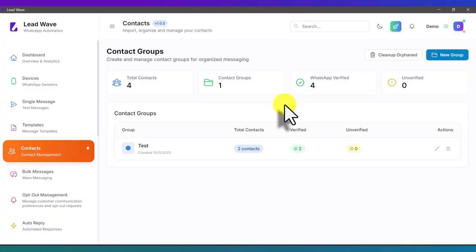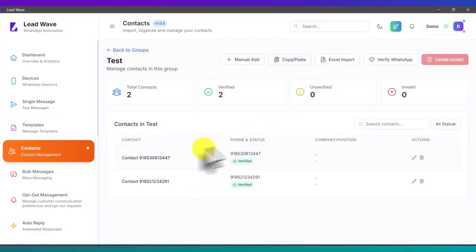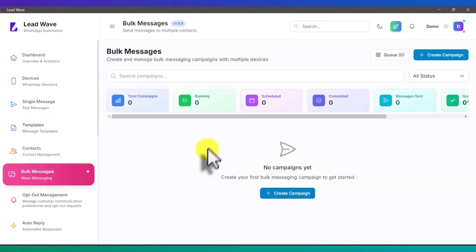In the last video, we saw contacts, how to create a contact group, and how to add numbers by entering manually, copy pasting, and uploading an Excel sheet. We have also seen how to verify numbers using the WhatsApp filter. Now, in order to use bulk messages, in the left side menu, click on bulk messages.